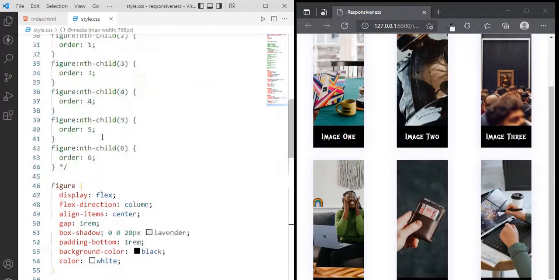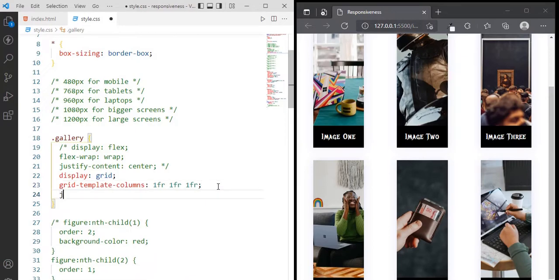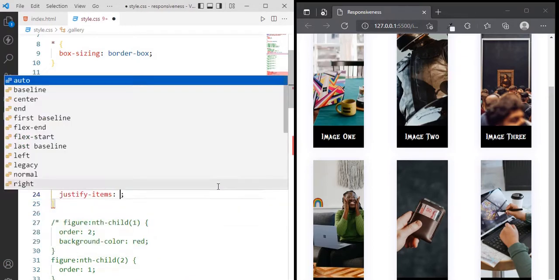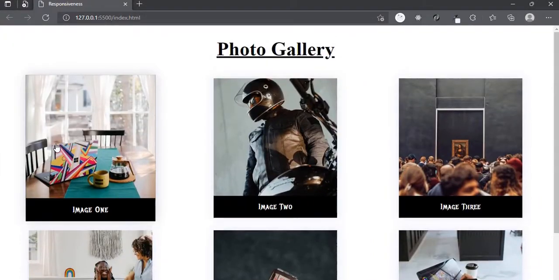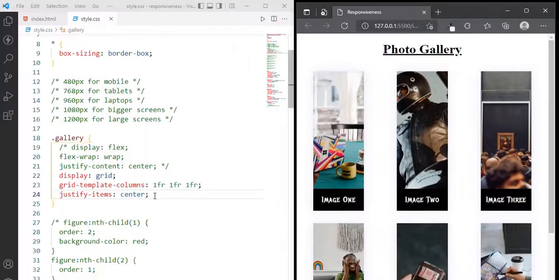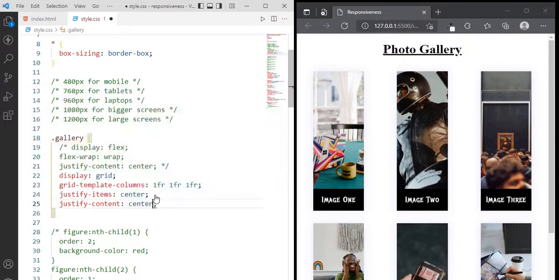So let's go back and give this a justify-items of center, to make every item come to the center, just like what we've gotten now. Now we can also use justify-content, which does the same work as justify-content in Flex. Instead of setting 1fr, which is one fraction of the space, we can actually use repeat.